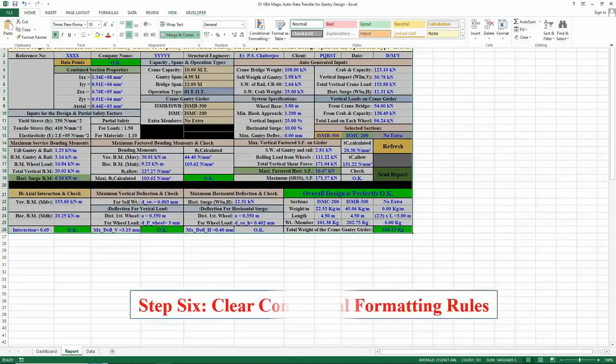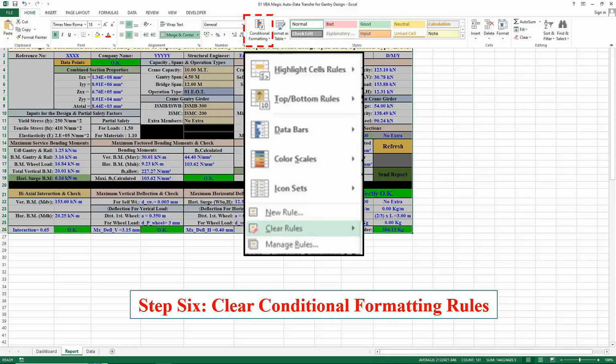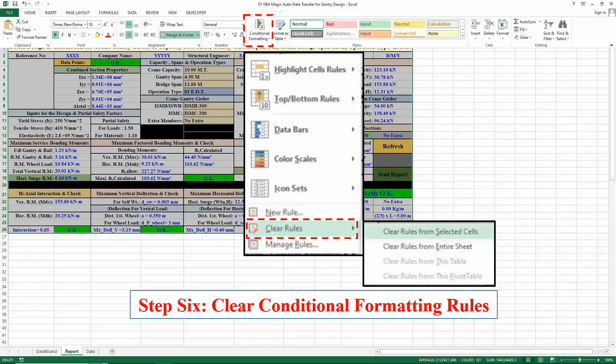Step 6. Clear conditional formatting rules. While the cells are selected, go to the ribbon and select the conditional formatting option. Then select Clear Rules, and finally, clear rules from selected cells.